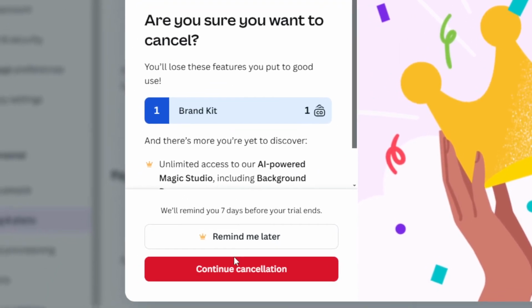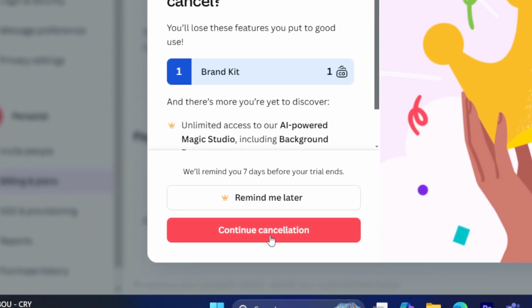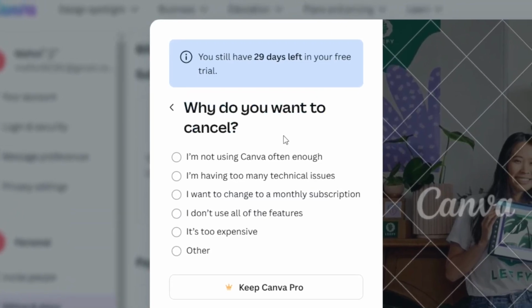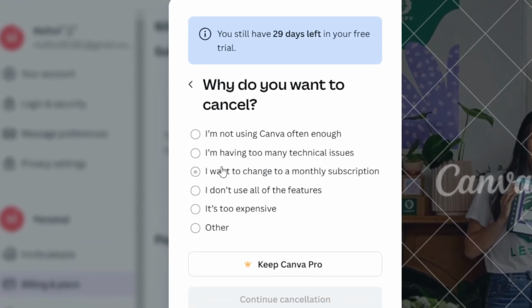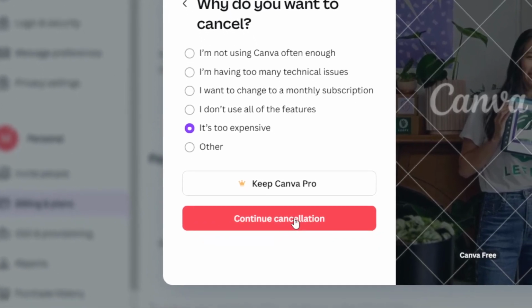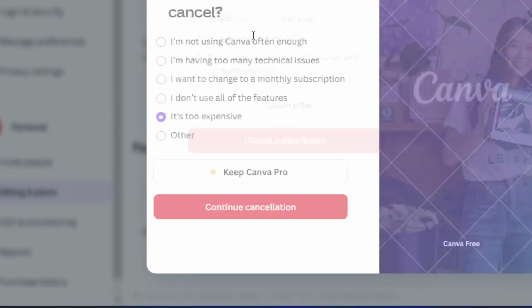And after that, guys, you want to click on continue cancellation. And after that, guys, it says here, why do you want to cancel? You can just give them a random reason. For example, it's too expensive, and then click on continue cancellation.